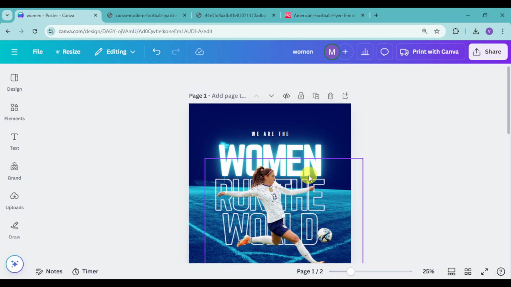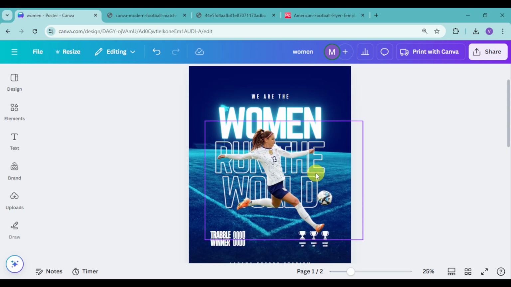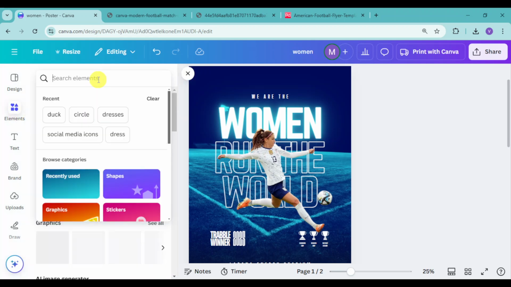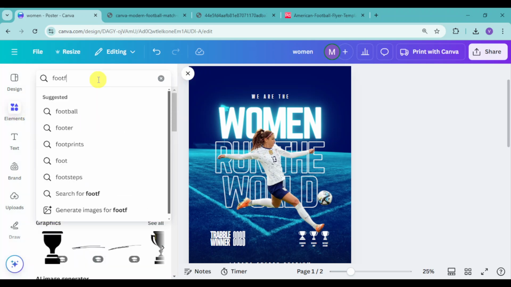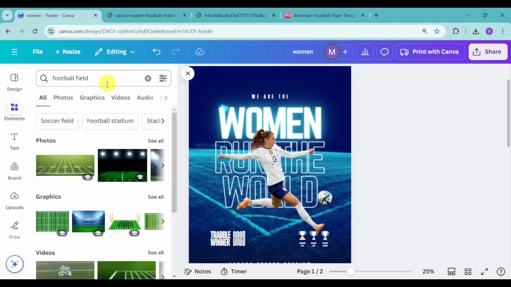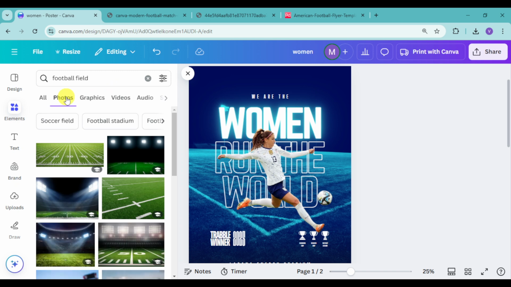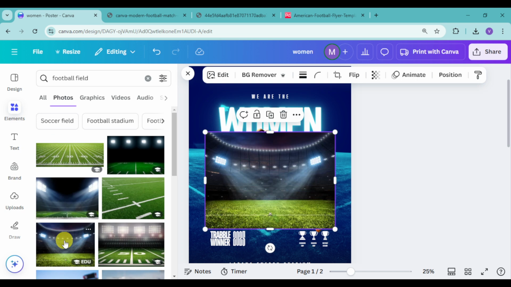Now we have this one, but as you can see, it's still looking similar with what we have earlier. So we need to change up some things like the background. Now, in order to change the background, you need to make sure that you have a very good background to replace that with. Head over right here to your elements. Let's search in here for football field. Let's search for that. And then from in there, head over to your photos. And we have in here some photos option. So let's choose this one right here.